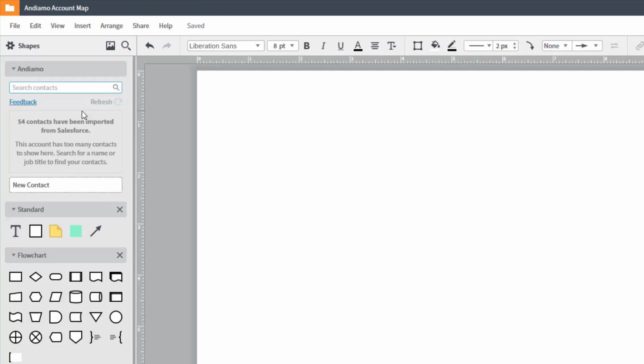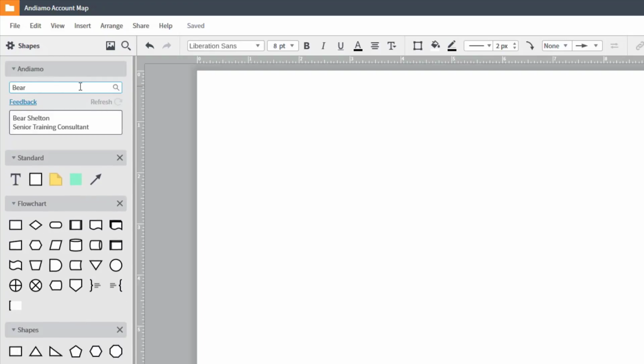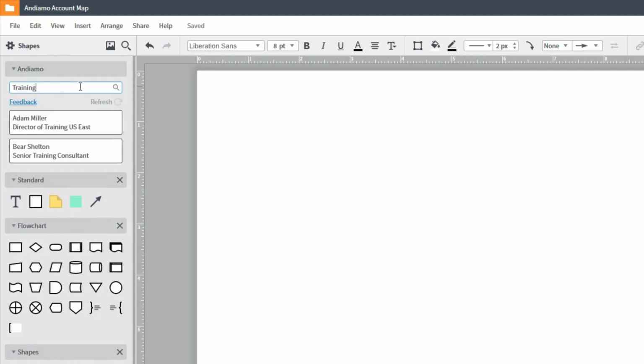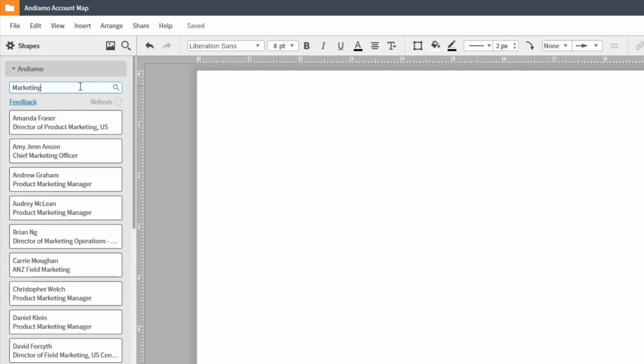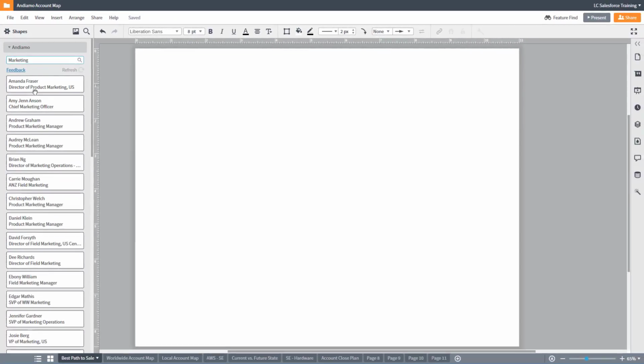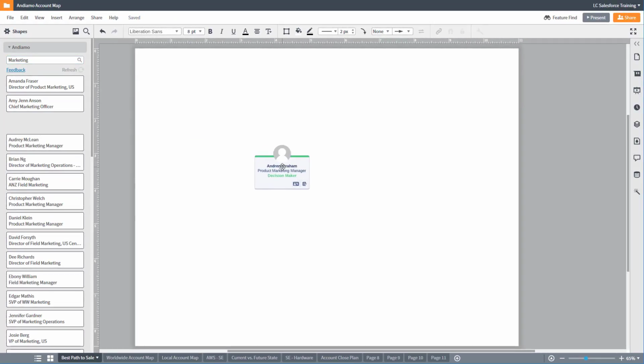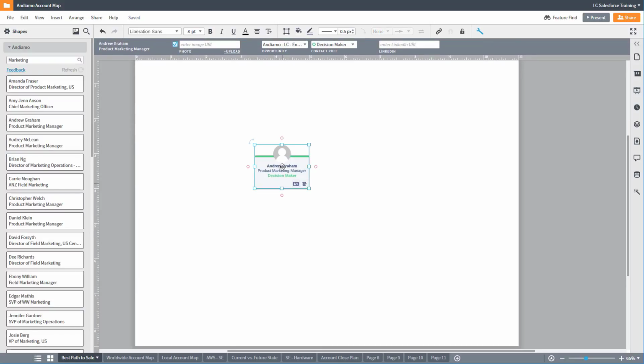However, when you have an account with a lot of contacts, like this one here, you'll need to use our search functionality to find them. In the search bar at the top of the contact list, you can search according to name, title, or department. And once you've found the desired contacts, simply click and drag and drop them anywhere on the canvas.